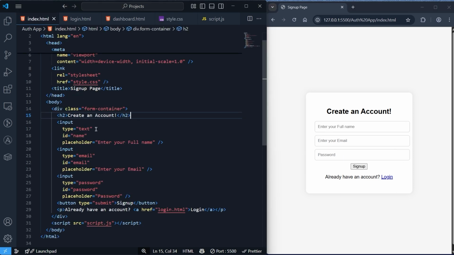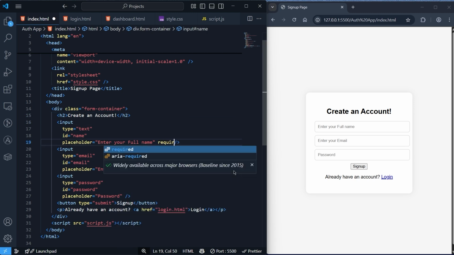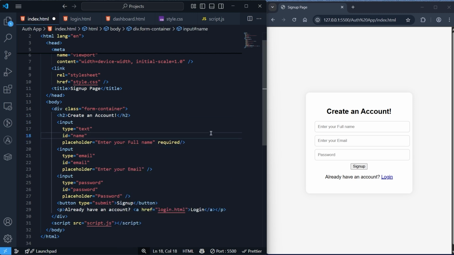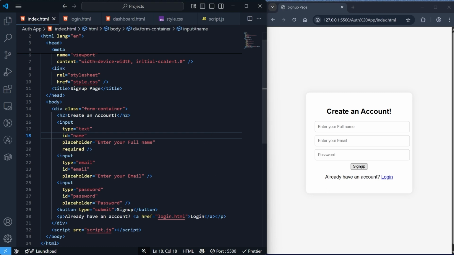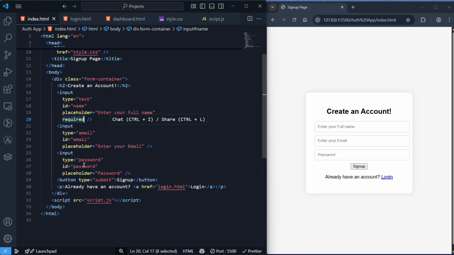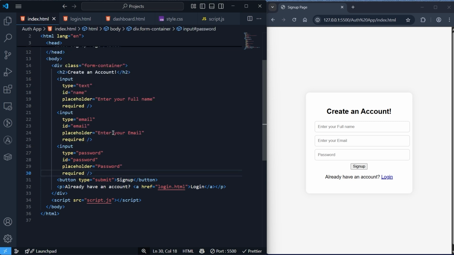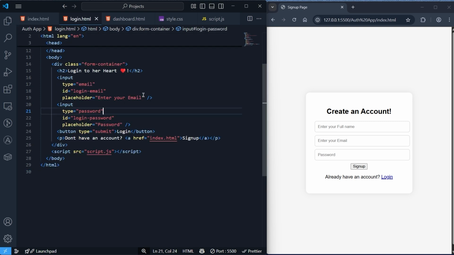Now we have to do one thing in our input fields which I missed, that is required. Because user should not click on the sign up without entering these details, right? For sign up you need the name, email and password. That's the basic thing. So just put the required. This is the sign up, and now in login as well.